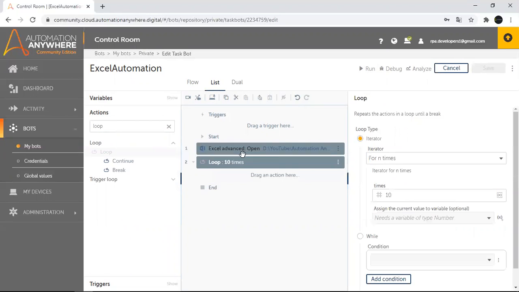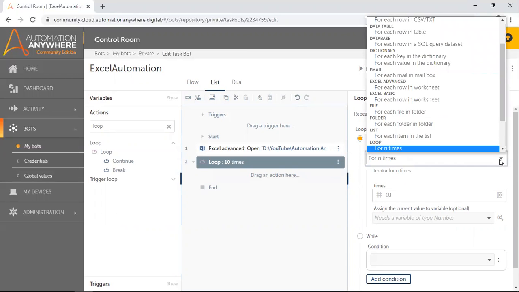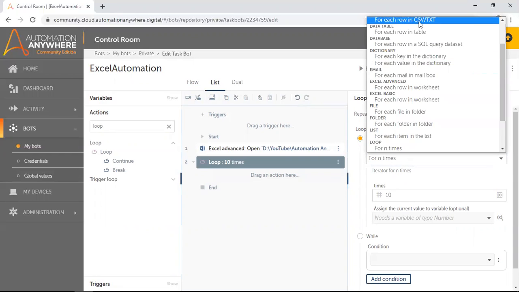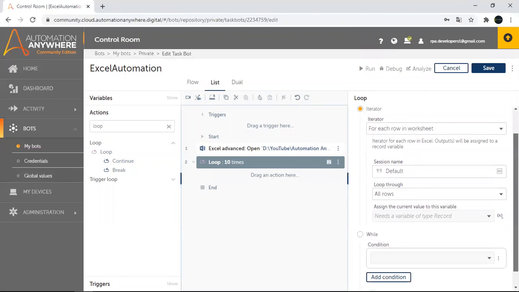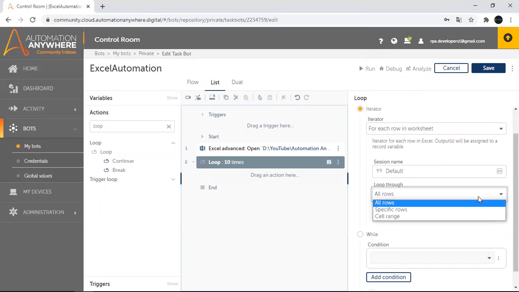I'm just going to drag it here, and on my right hand side in the properties section you can see we have to select the iterator type. If you click here, we have so many options available, like each file in a folder, CSV, database, dictionary, email. Now as we are using the advanced Excel options, we will select this, each row in worksheet. I will click Save, and here the session name is default, and we have options available here: you can loop through all rows, or specific rows, or a particular cell range.